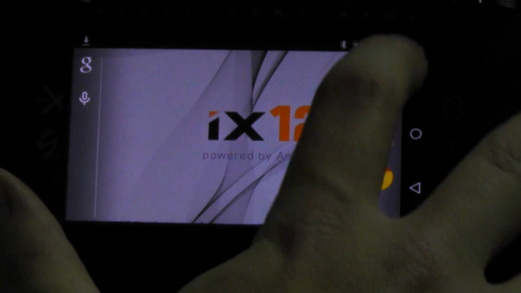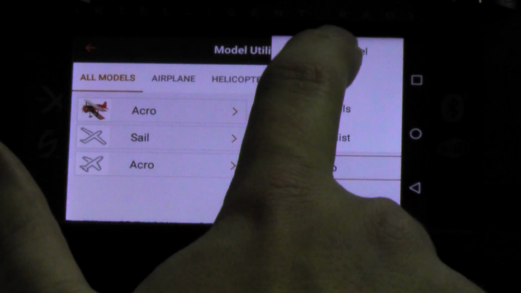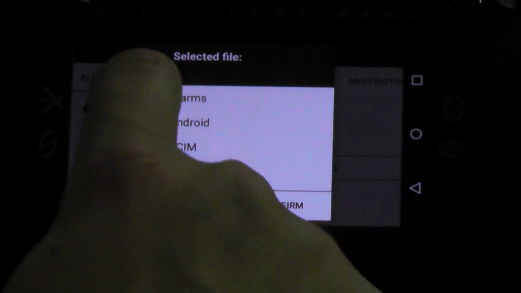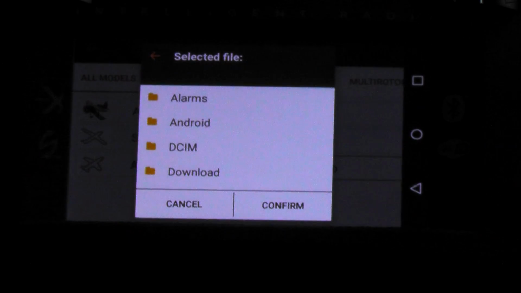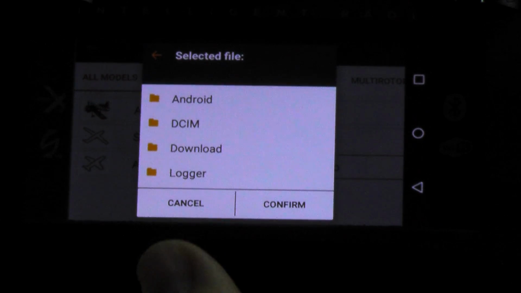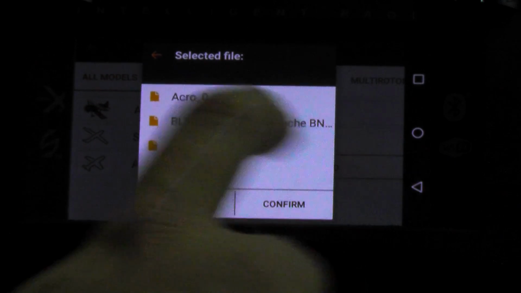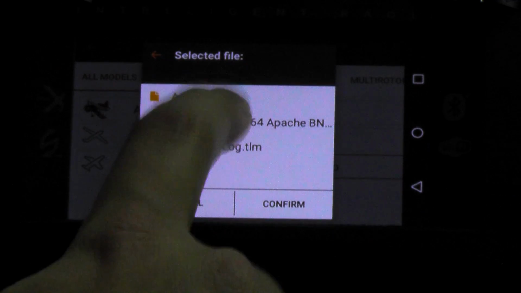We'll go home, go back to Spektrum Airware, tap on Import Model up there. So it's going to bring up this navigation here. This is essentially the directory of the iX12's memory. It's going to be in Downloads, because that's where Google Chrome is going to save downloaded files, so we'll tap on that. And it's going to be in BLH Micro Apache.